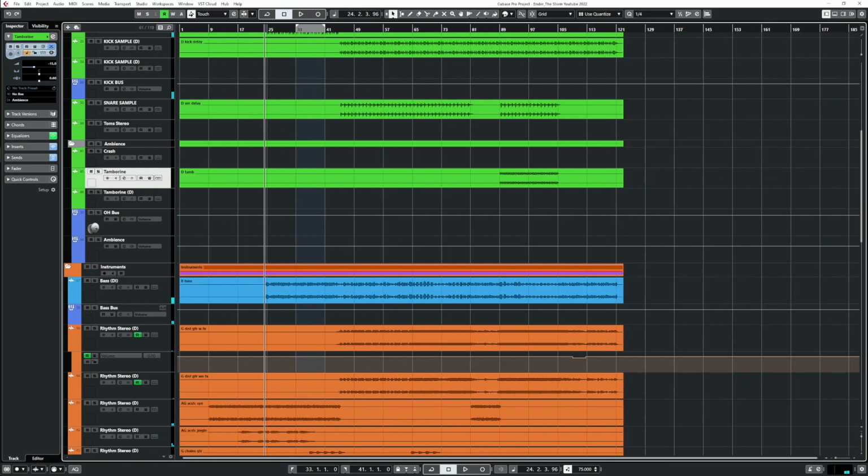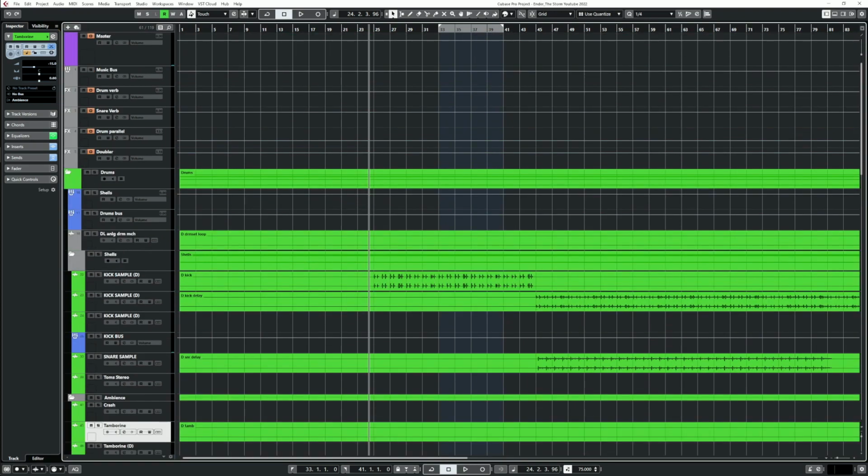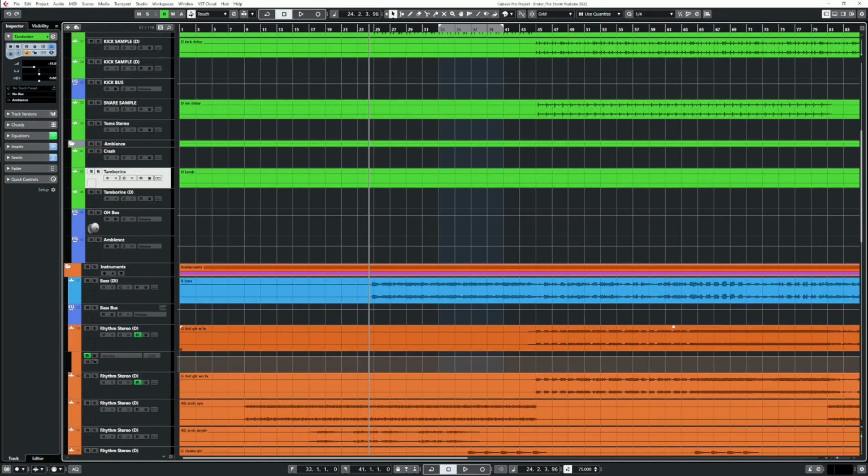All right, I do want to come through here and do a little automation. I know I said I probably wouldn't, but I feel like this isn't really going to be complete without me doing some automation. So let's just go through and do a little bit of automation. I know that the bass here probably needs to come down a little bit in this part.